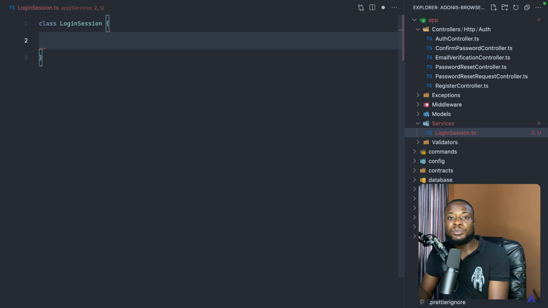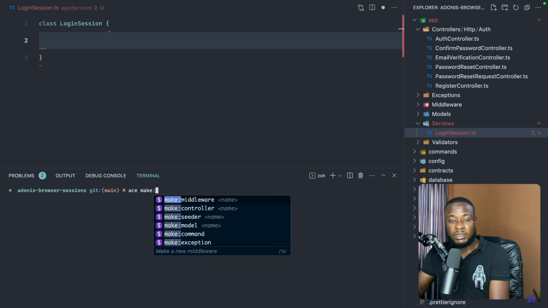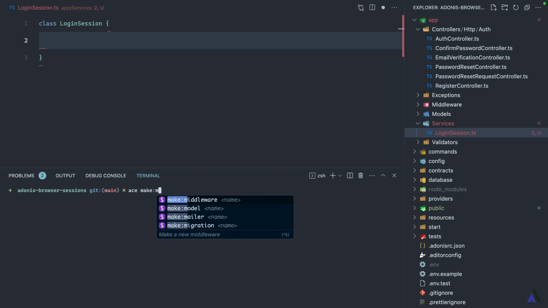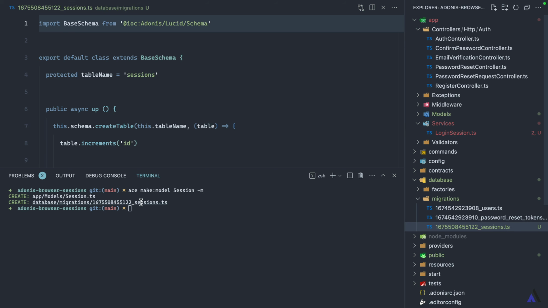By tracking users' browser sessions, I mean saving users' browser details in the database. So we are going to create a sessions table in our database. So I'm going to make the model and the migrations together. So make model, which I will call session, then -m to create the corresponding migration file. Then we can open it up.